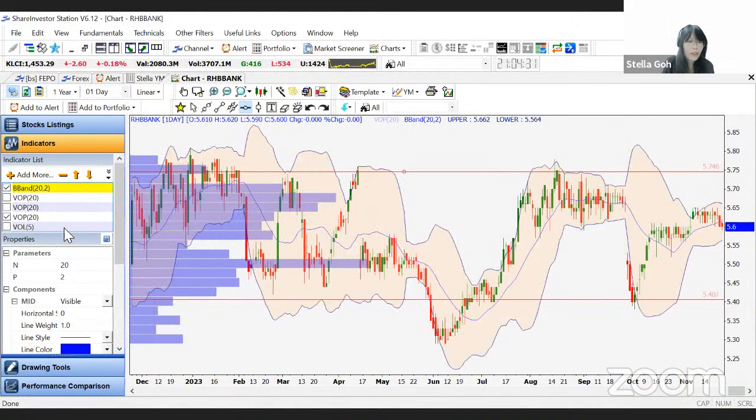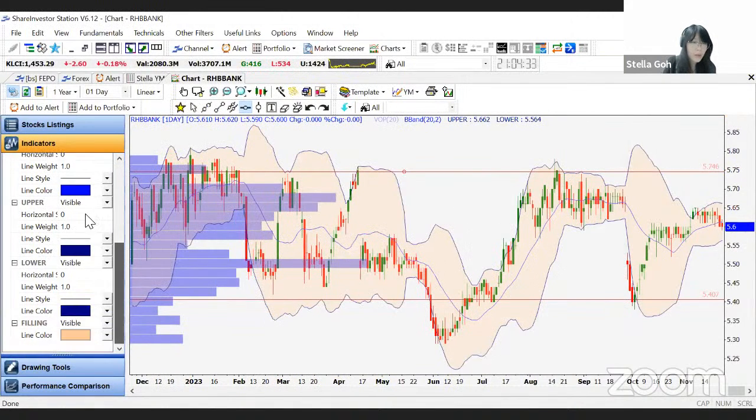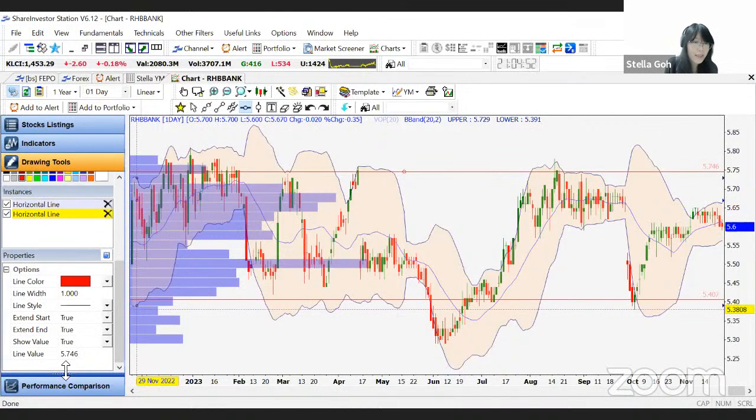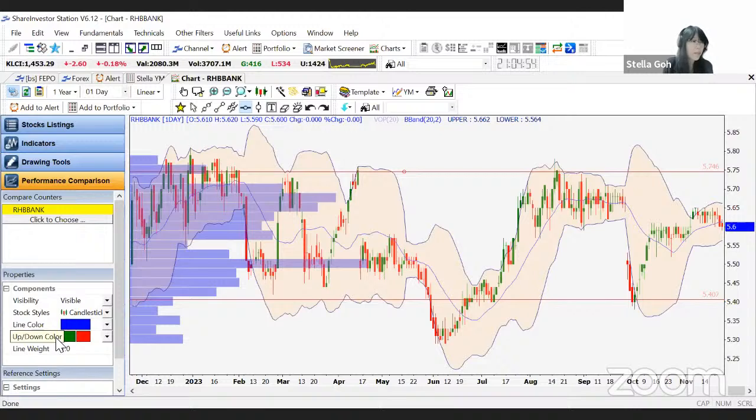Now, let us look into the next feature, which is drawing tools. For the drawing tools, ShareInvestor Station consists of 35 drawing tools. So it can help you to predict the price movement of a stock. And then the next feature is performance comparison.